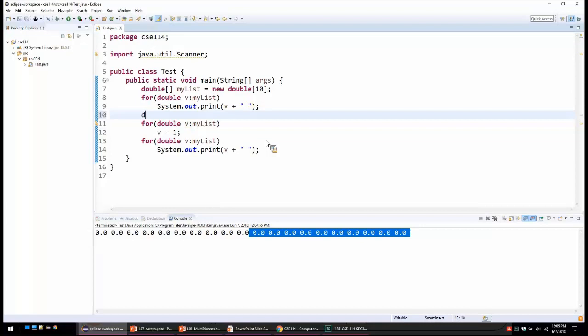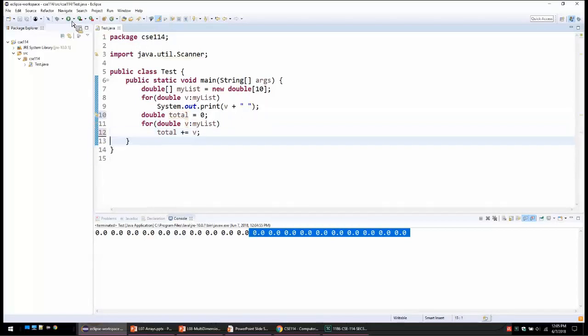So for that we will define a new variable total equal to 0, and then for every value in that array we increment the total with the value of the element in the array. So in this case it will compute a total of 0, because the elements in the array all have the value 0.